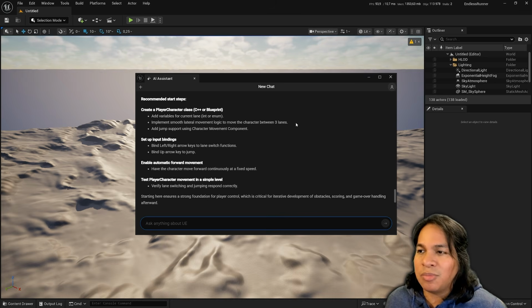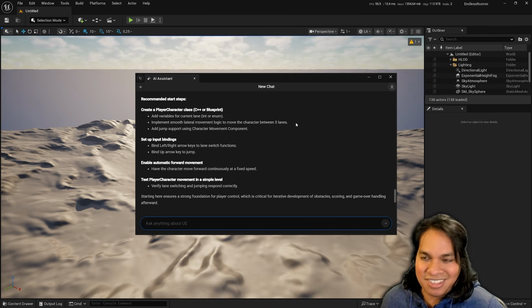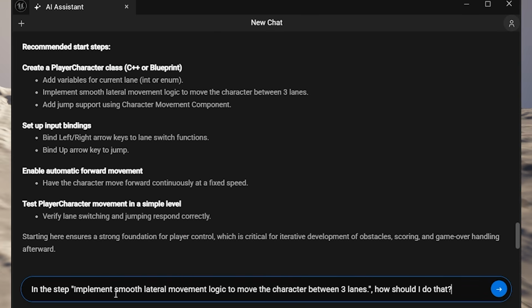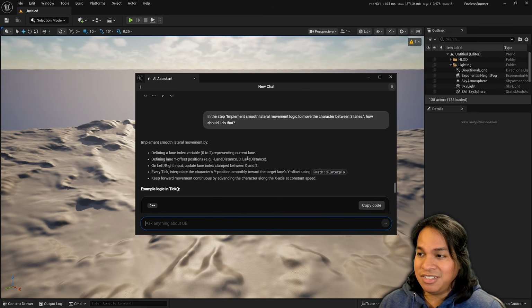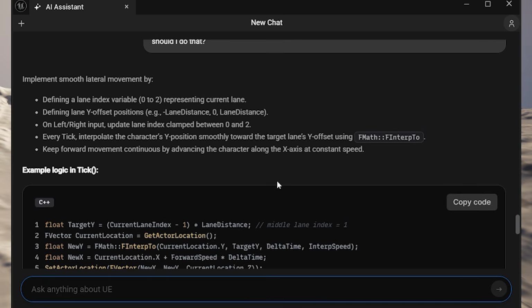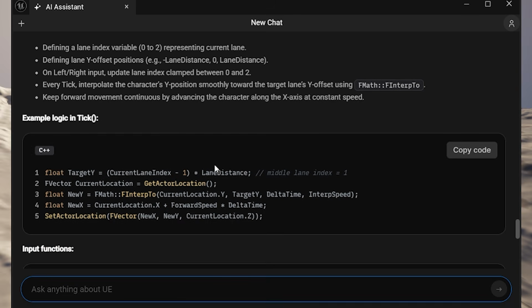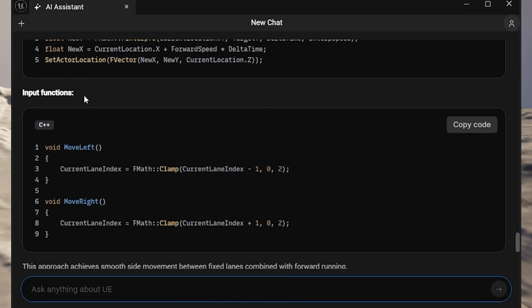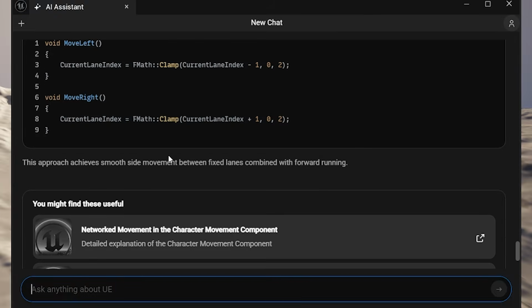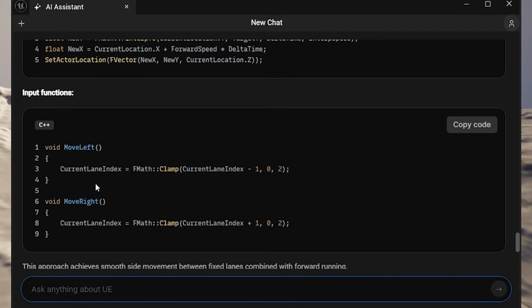Here's where a newcomer will ask, okay, what exactly do you mean? So let's ask it. Just a simple question. Let's see how it answers. And it has given me the answer, with the logic I should use. Here is an example logic in the tick. It's giving me C++, which is fine. Input functions, move left, move right. And it's just a matter of calling these to move from one lane to another.